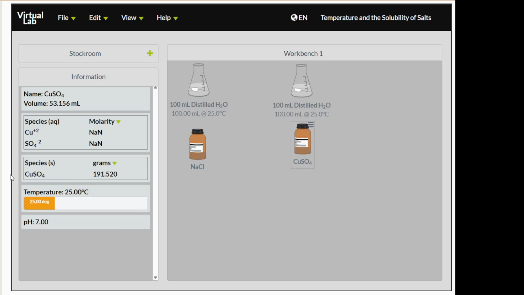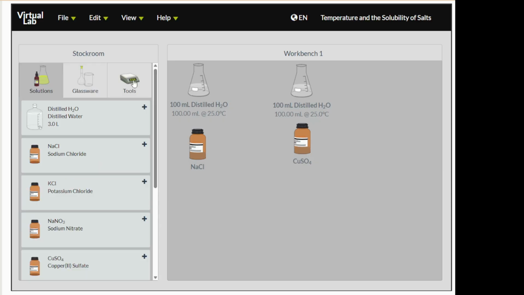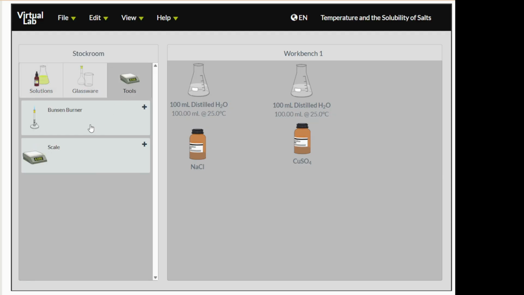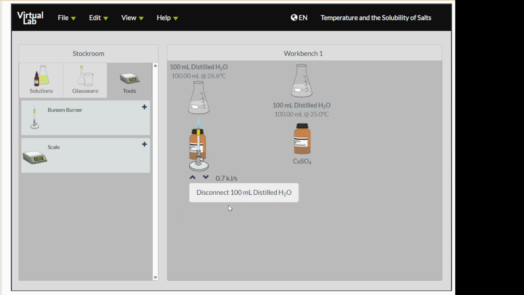The last piece of apparatus, equipment that we need is we need to go to Tools, then click on the Bunsen burner. As soon as it shows up, I don't know if this matters or not, but it seems like it gets a little picky after a while. You want to hit the down arrow and turn the amount of energy. Oh dear, I'm heating it up.